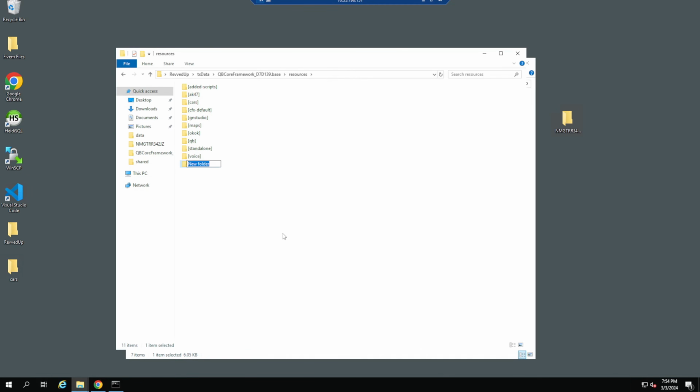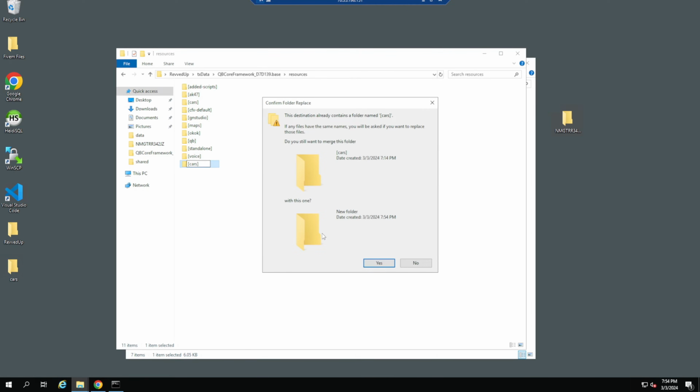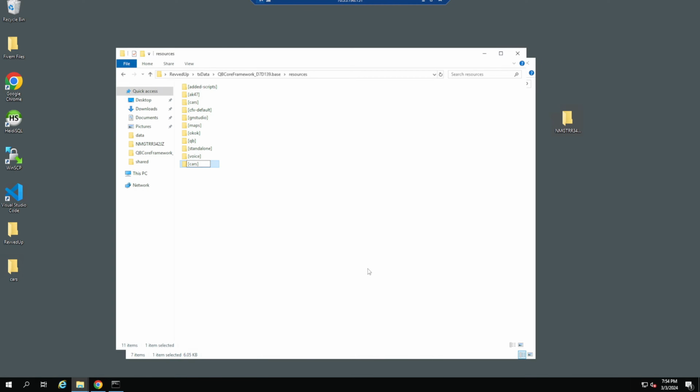You're gonna go to new, and you're gonna want to type it just like this. Make sure you have these marks before and after. Okay, I've already got a folder named that, so we'll just leave that there. Then you're gonna be able to drag all of your, let's say you have tons of car files, you're gonna be able to just drag them all and drop them in this folder.